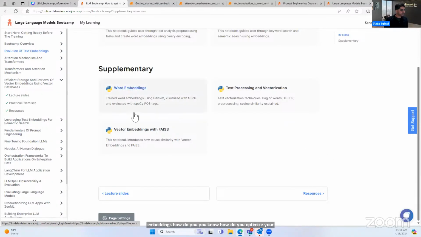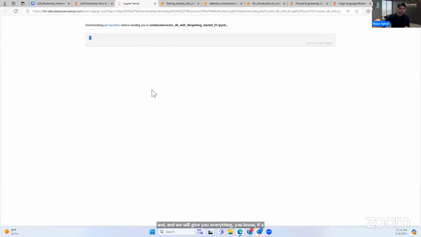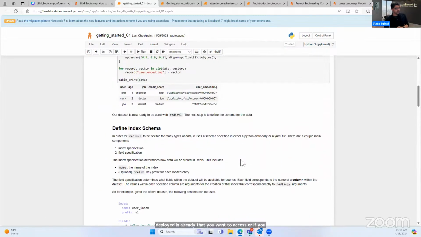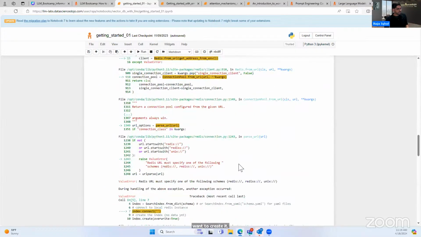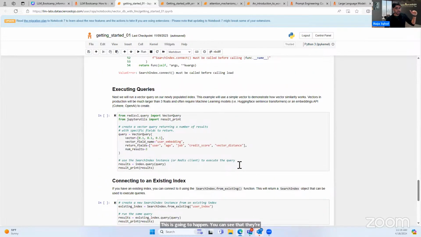So once you have finished vector databases, we will give you everything. If you need a vector database already deployed that you want to access, or if you want to create one, this is going to happen. You can see creating a search index, loading data into it, executing search. These exercises happen in class by instructors, and you're following along, right?